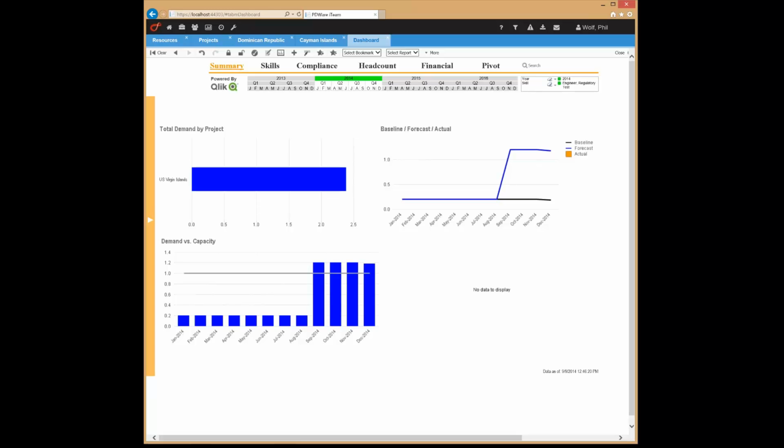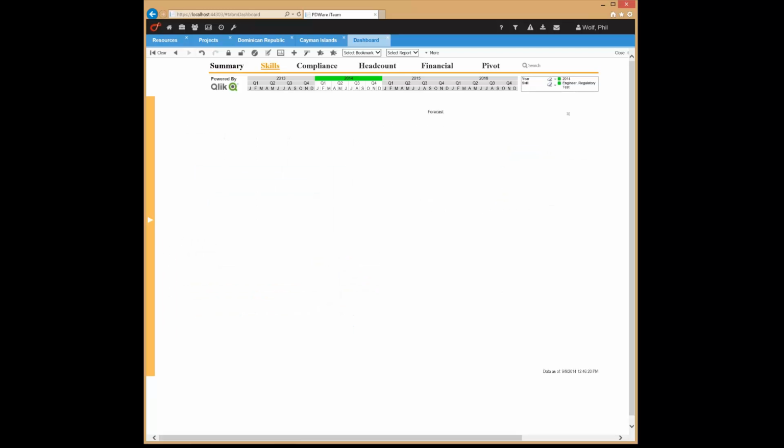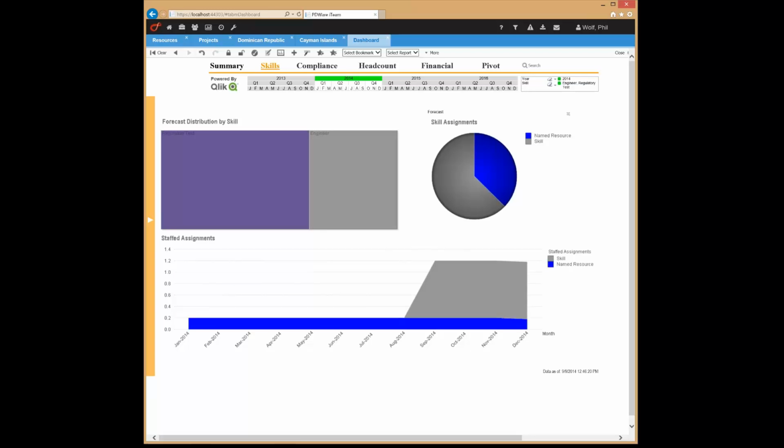And then if we go to the headcount or financial and so forth, the information that we're looking at is based on the filters that we have applied in the different tabs. So all the tabs are actually connected.